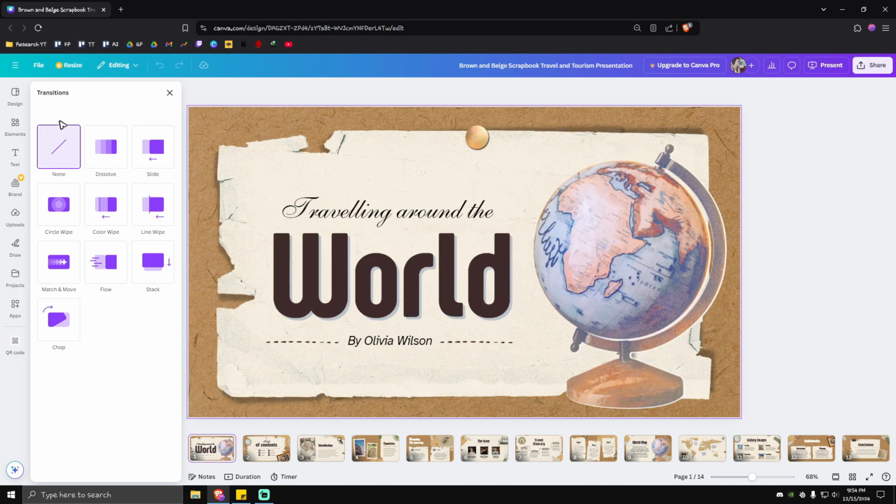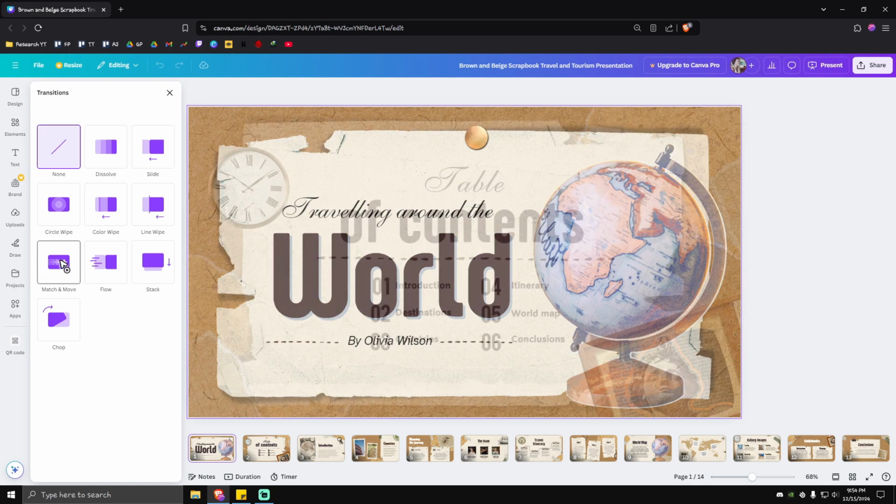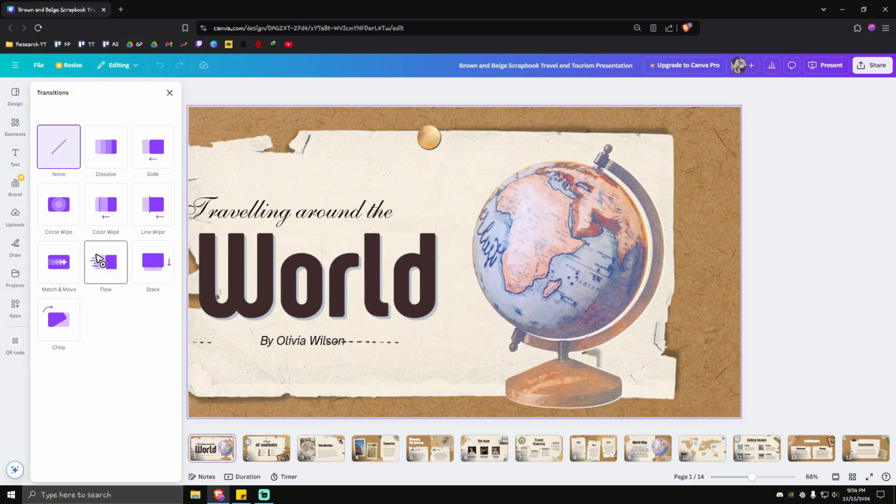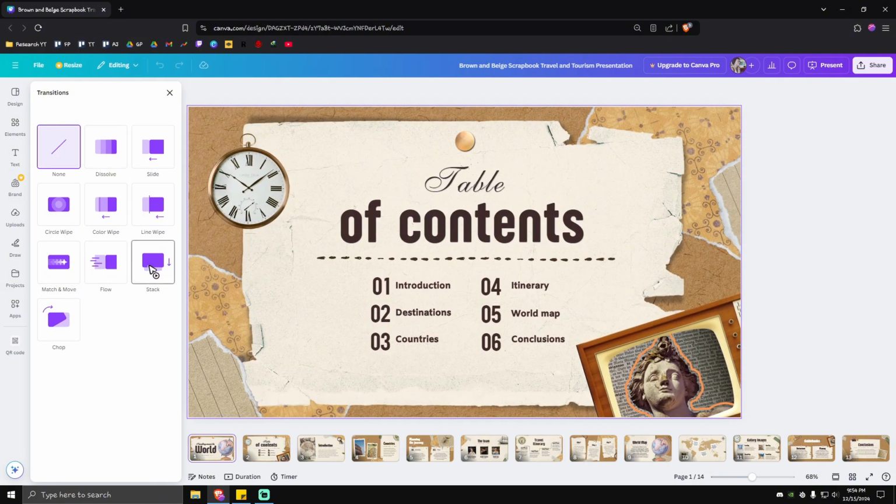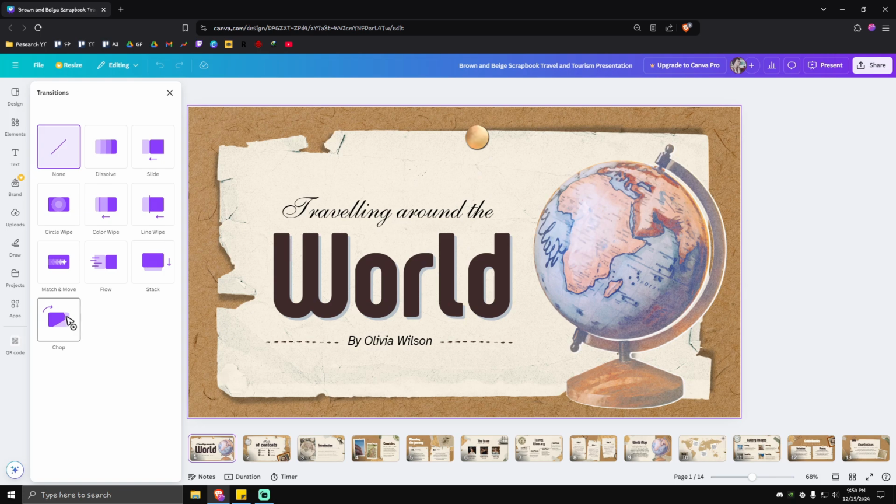As you can see here, there are a lot of options right here. One is dissolve, slide, a circle, swipe, and once you hover your mouse on it, it will show you what it'll do exactly. Alright, for example here, the line wipe, match and move, flow, stack, and chop. All right, I like chop.